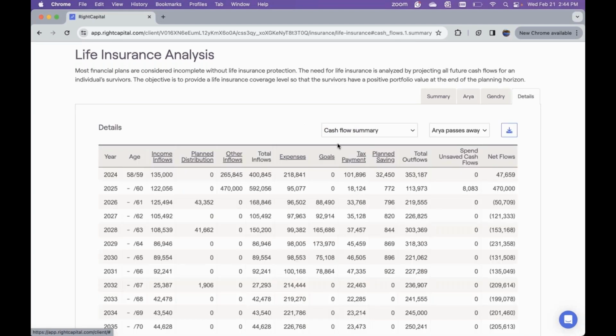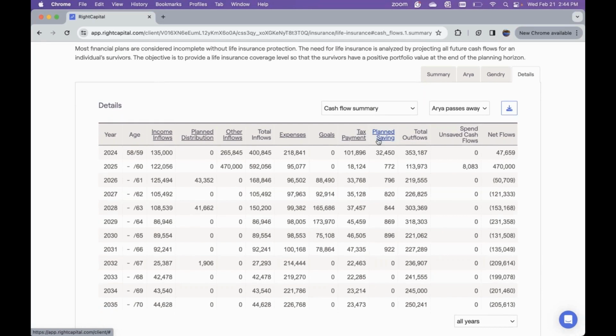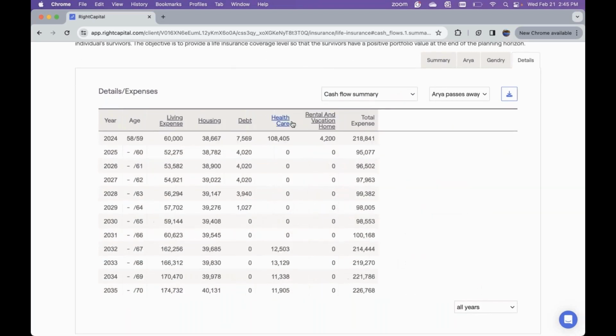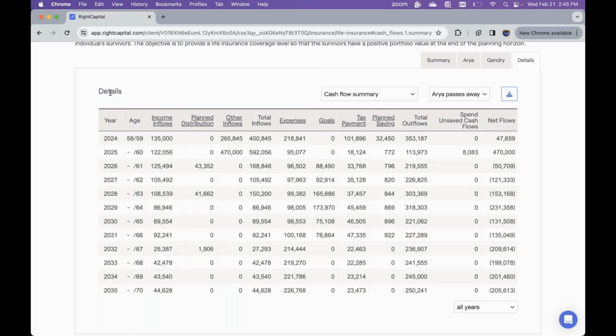And under details, this is where we can show that cash flow summary of what it looks like if one of the clients or co-clients passes away. We can change from this drop down which client we're looking at. We can also view the impacts to those accounts, so similar to that accounts tab, ending account balances and those additions to accounts. And you can also click into here to see additional information as to what is making up each of those figures as well.